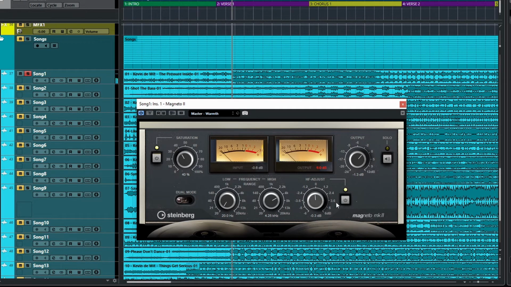So it seems to be independent from this frequency range here, because if I have it in solo, can you hear how dull that is? This really has no impact at all. If we take it out of solo, you can see that it's not really impacting that at all. So this control here really is an independent control.